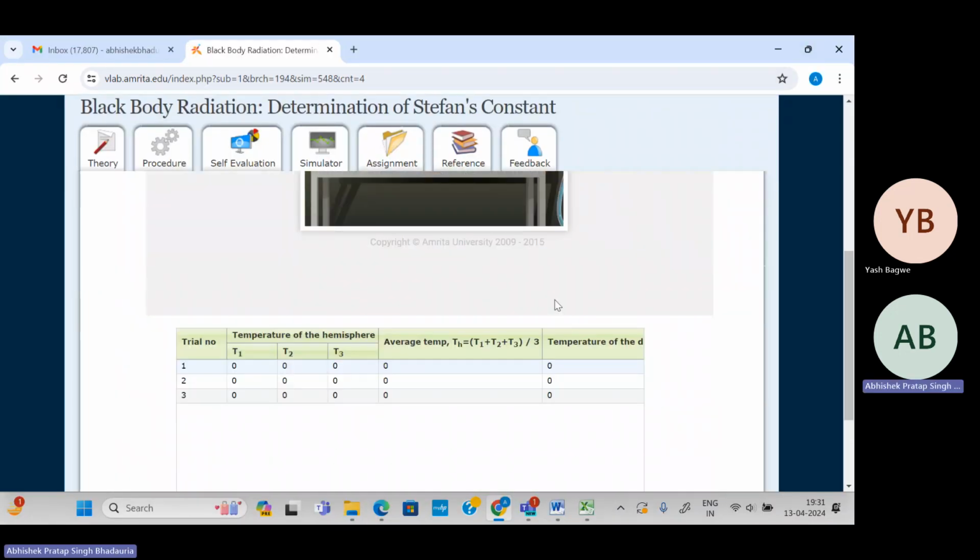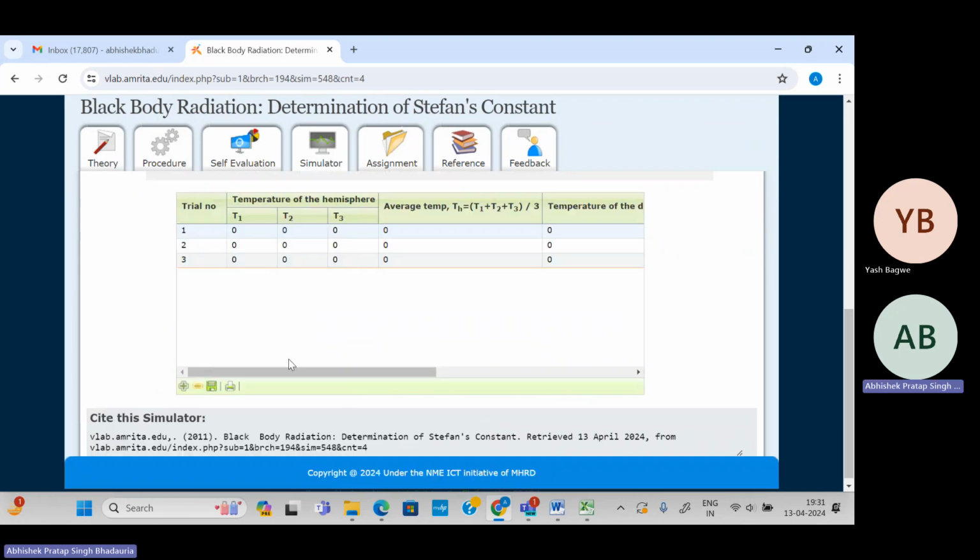Now we have to do it like this. Here the table is there. You put the value for the first trial. What was the value I had taken? 70 degrees Celsius. Since it is an experiment based on Kelvin.